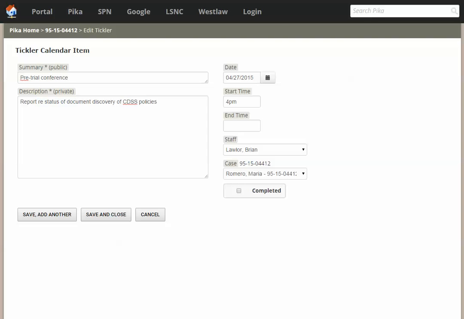The email notifications will go to all the advocates who are associated with or listed as advocates on the particular case record. Here's an example. This is a made-up case, but the Pika interface should be familiar to you. And this is the Tickler calendar screen.